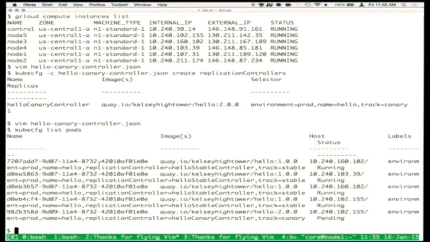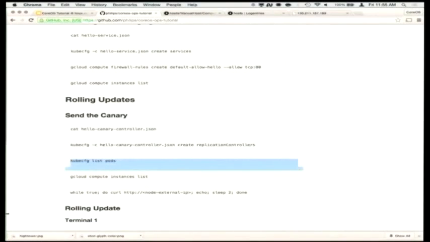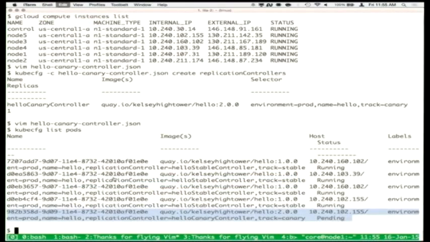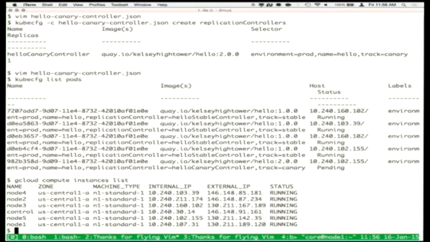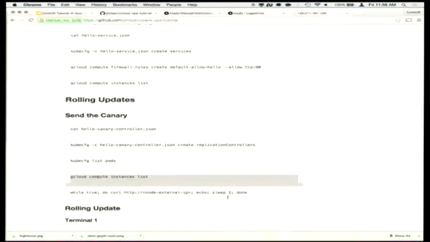So we'll list the pods, and we should see one of these here. This guy is running on the Canary and running the new version of your code, our 2.0 version of this Hello World application. Okay? And so what we can do now is we'll test out that this round-robin service load balancer is actually a round-robin service load balancer.